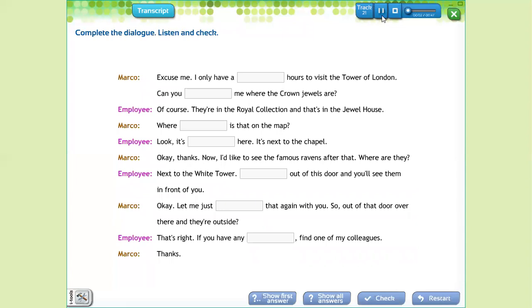Excuse me, I only have a few hours to visit the Tower of London. Can you tell me where the crown jewels are? Of course. They're in the Royal Collection, and that's in the Jewel House. Where exactly is that on the map? Look, it's just here. It's next to the chapel. Okay, thanks. Now, I'd like to see the famous ravens after that. Where are they? Next to the White Tower. Go straight out of this door and you'll see them in front of you. Okay, let me just go over that again with you. So, out of that door over there, and they're outside? That's right. If you have any problems, find one of my colleagues. Thanks.